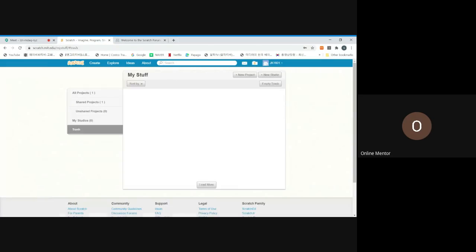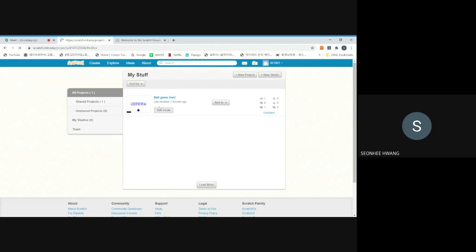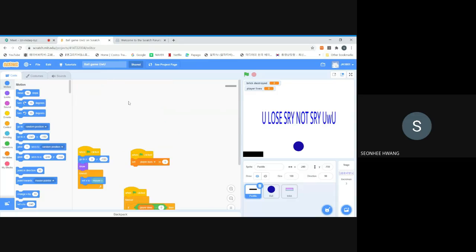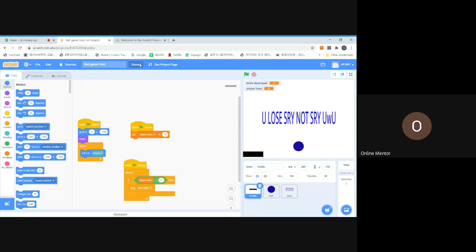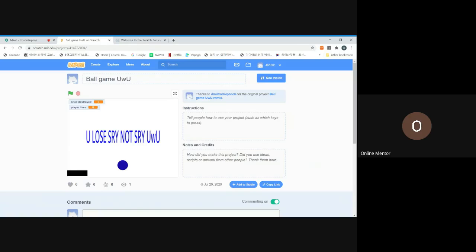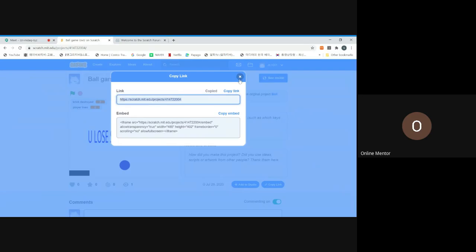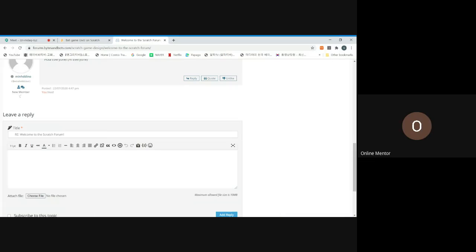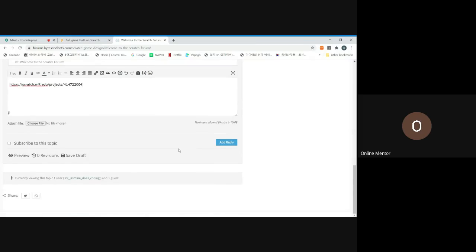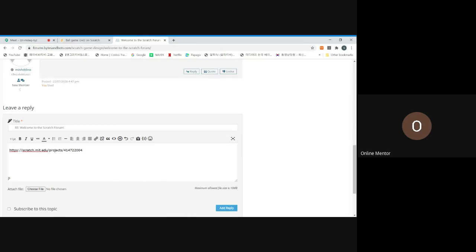Just share the project, and then it's already shared. So then say see project page, and then copy link. Copied. And then, if you want, instead of replying to it, you can make a whole new post. Instead of having it as a reply, just make a whole new post that way. Let me click onto the forum so I can help you navigate.